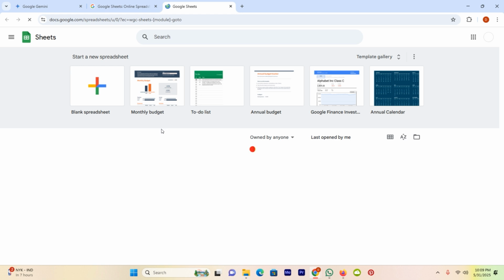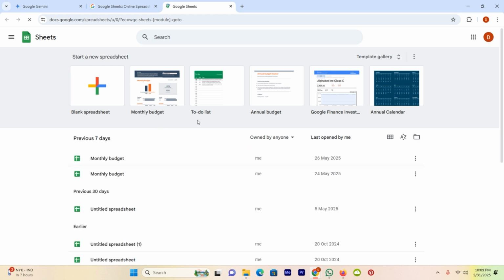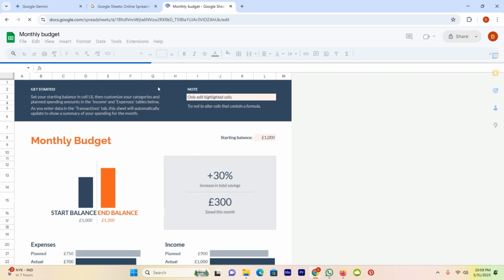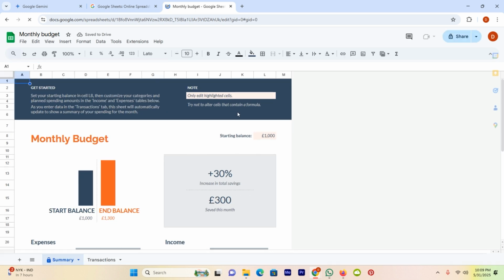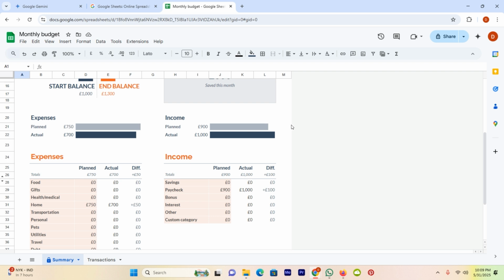My account was already signed in, so that's why you can see I was redirected to the sheet page where I can use some previous template or I can use a blank spreadsheet. In order to use any of these, click on the one you want to use. Just like I will choose Monthly Budget. Now you can see I have got access to the monthly budget sheet. Do whatever you want. Now, how can I use Gemini?